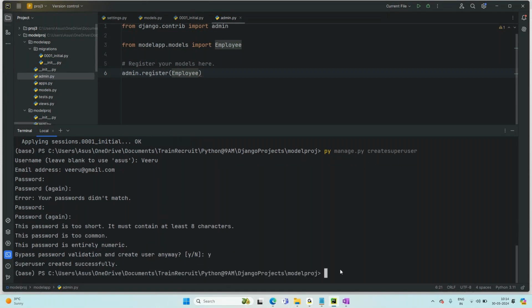Okay, super user created successfully. So who is created successfully? Super user is created successfully. Is that understood? Now it is clear what I have done. I have created the super user successfully, means admin is ready. Now we have to use that username and password and see what will happen.